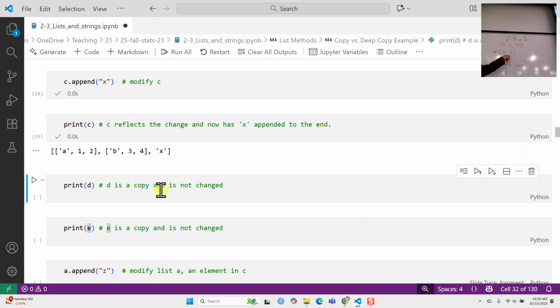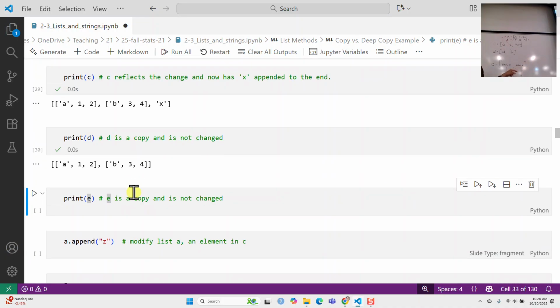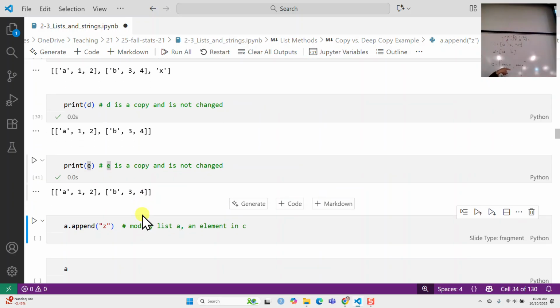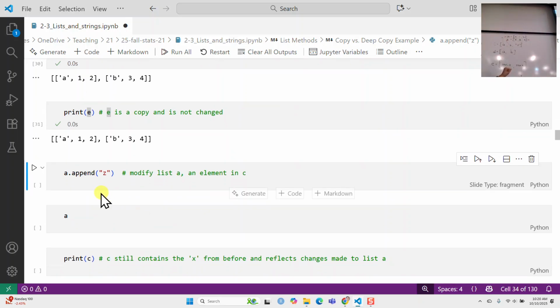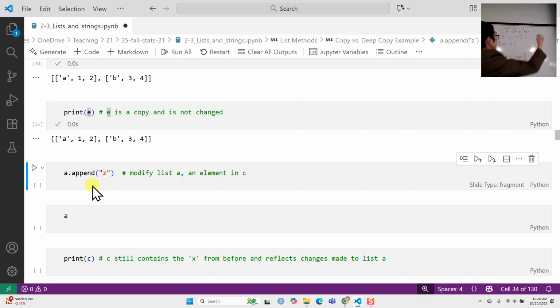Okay. D is a copy. We didn't append X to D. So D is A12, B34, okay? And E is over here, and we say, hey, what's inside E? It also looks like A12, B34, okay? All right, now what I'm going to do here is I'm going to append Z to list A. So I'm going to change this, and we're going to tack on Z here.